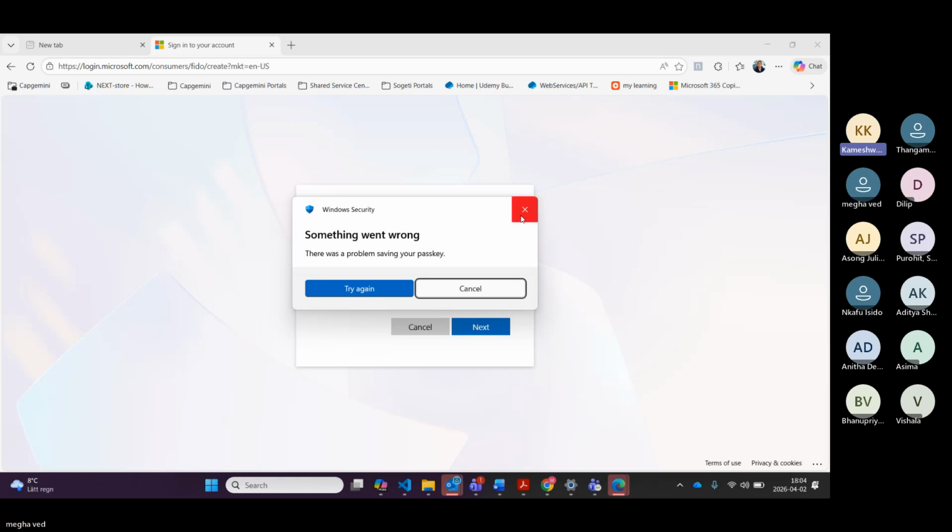Is it like admin permission? Are you the admin for the laptop or is someone else? It's my company's laptop, my office laptop. Okay, that's the problem. That's why. No, please use a personal one. The company won't allow it. That's the reason it is showing these images. Is anyone using a personal laptop?